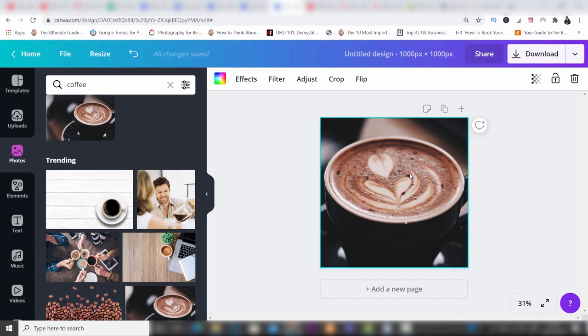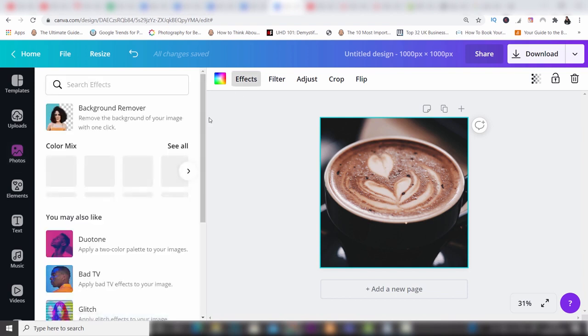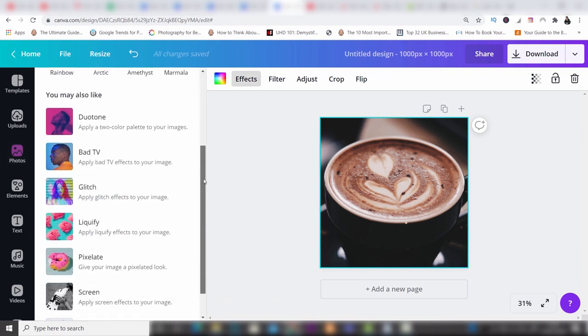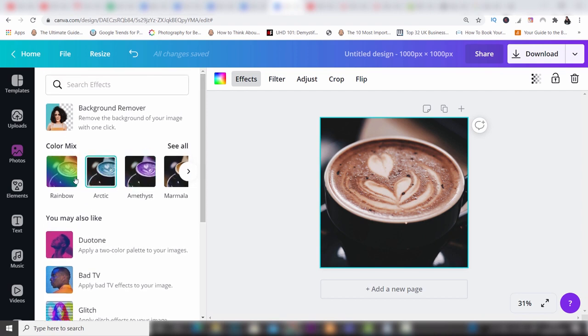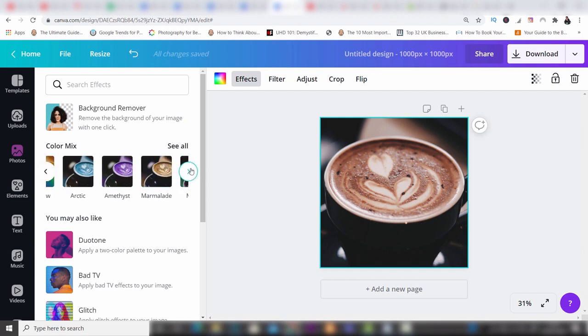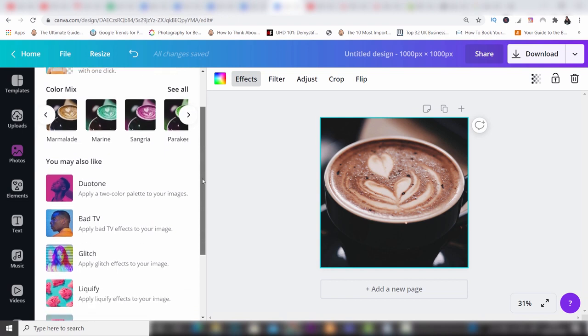Now when you click on the image, you can see that you've got these options up here. You've got effects, which you've got a bunch of effects that you can choose from to change the look of your image. Now you can change it rainbow, Arctic, Marmalade, whatever that is. You've got all these different colors you can choose from. Now I don't usually use this option much.